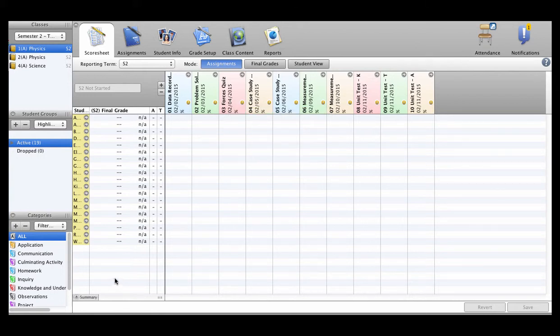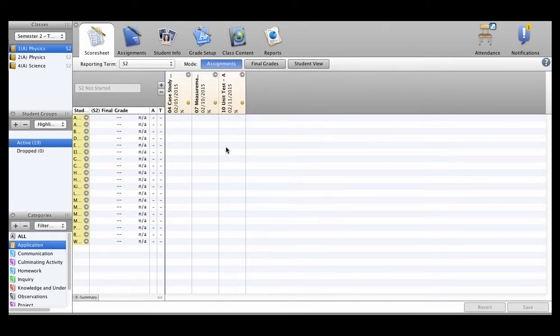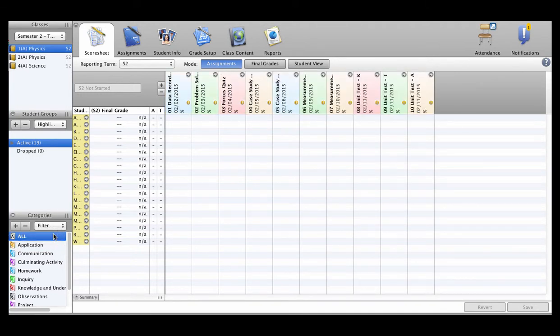Something that's kind of neat is that if you wanted to just look at assignments in a certain category, you can filter your view. So right now the filter is off, so I can see all assignments at this time. But if I wanted to look at maybe just the application assignments, I can filter what is selected, and in that case, the 3 assignments that I've put in the application category are the only ones that will show up on the page. So that filter view can be really useful if you want to look at trends in a certain category for one or more students.